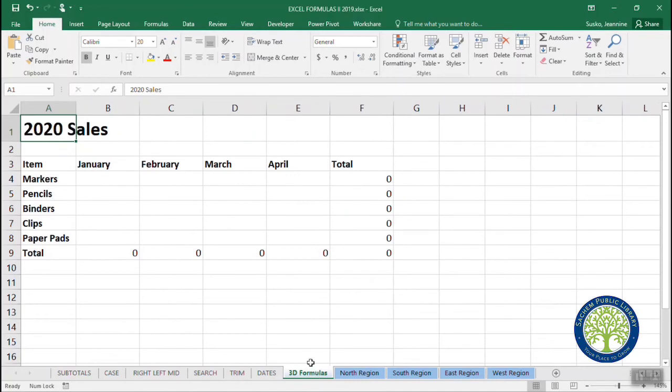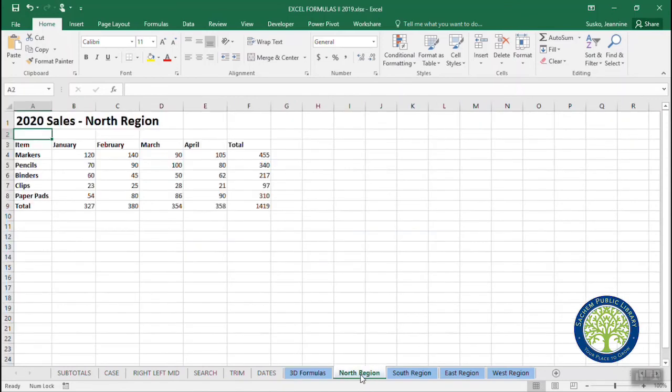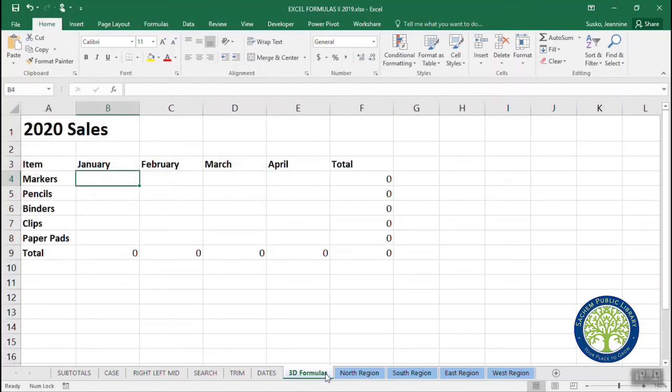So for example, this will summarize the sales from all of the regions for the first 4 months, and the individual sales are found on a variety of different sheets here. So what I want to do is add up all of the January markers for the North region, it's right here, the South region, the East region, and the West region. With a task like that, a 3D formula is perfect, and it's pretty simple to do. We start off with the equal sign.